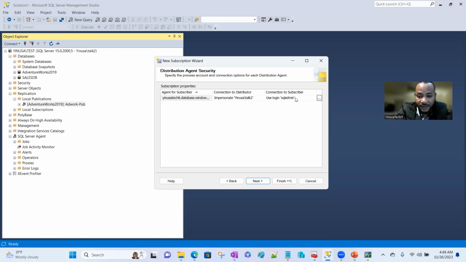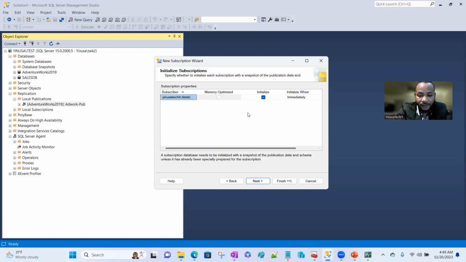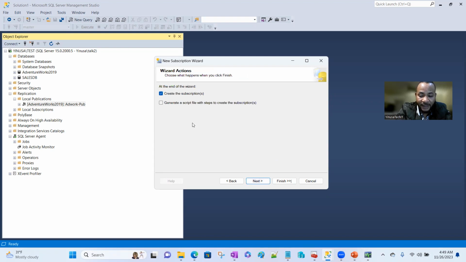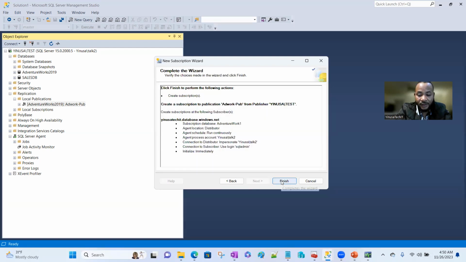You see there, connection to distributor, impersonate, and the login of the subscriber. The agent for the subscriber is your cloud information, but impersonate is your on-premises. So click on next. Run continuously, distributor, click on next. Okay, click on next. Like I say, best practice is to generate a script. Well, this is just practicing, but that's the best practice in case you want to do it and generate a script. Next. Okay, click on finish.